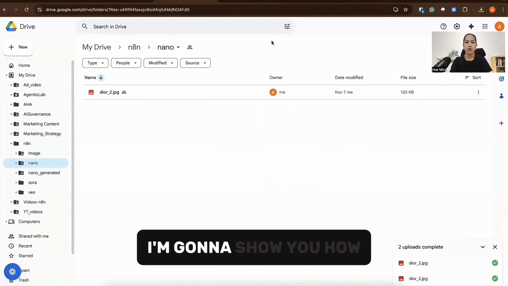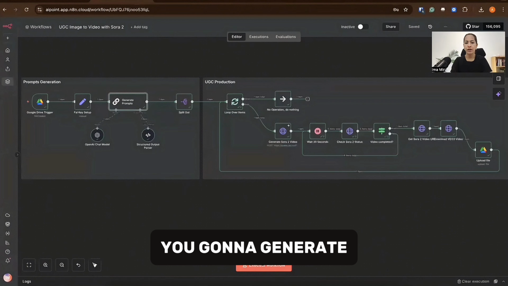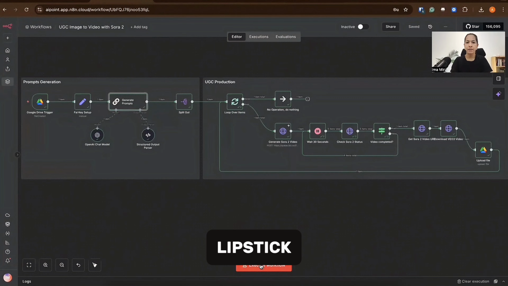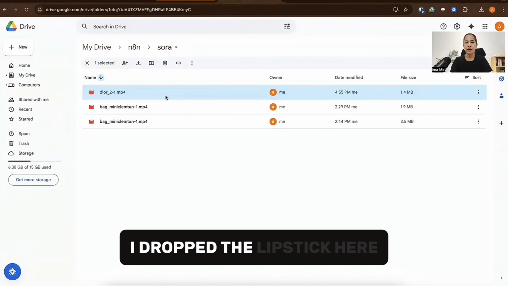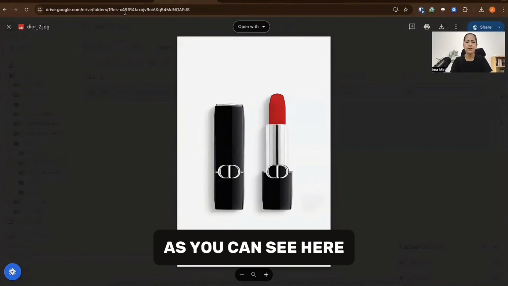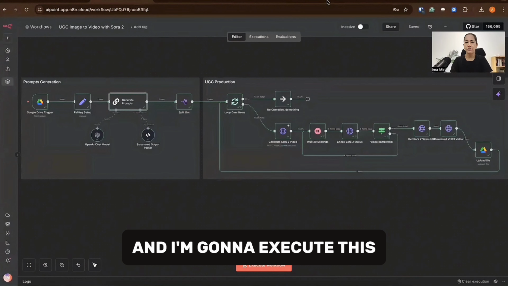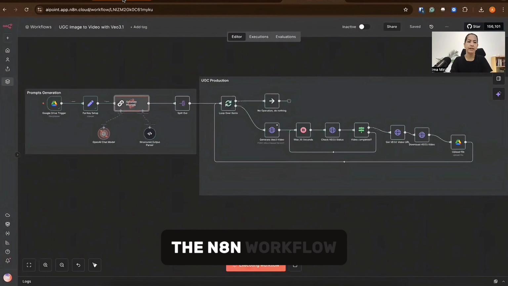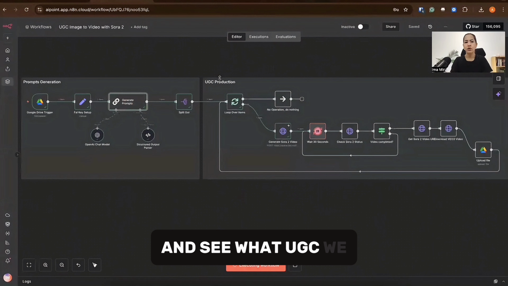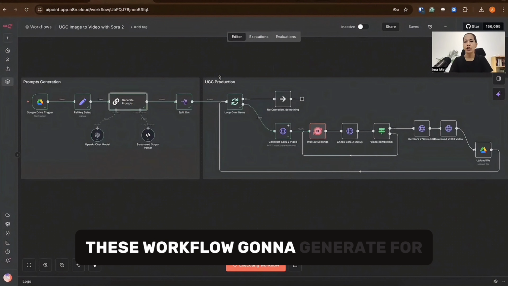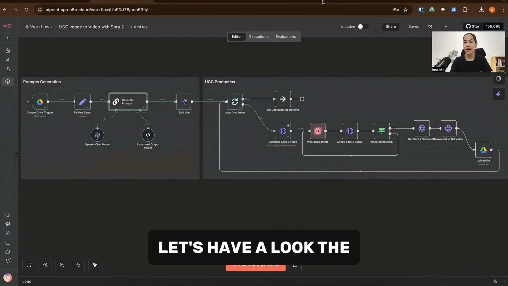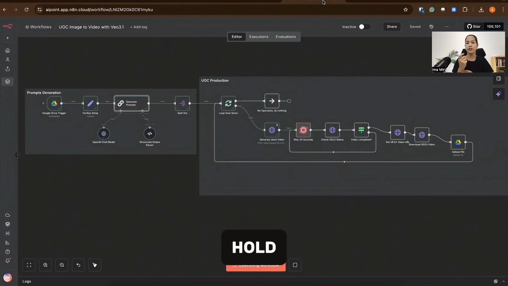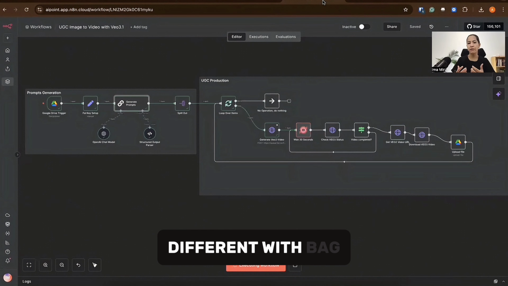Now in this video, I'm going to show you how we're going to generate video for another product, like a beauty product such as lipstick. I dropped the lipstick here, as you can see, and I'm going to execute this using Sora and Veo 3 through the n8n workflow and see what UGC video this workflow is going to generate for me. Let's have a look at the outcome, because lipstick is one of those products that you need to hold in your hand and is different from the bag.